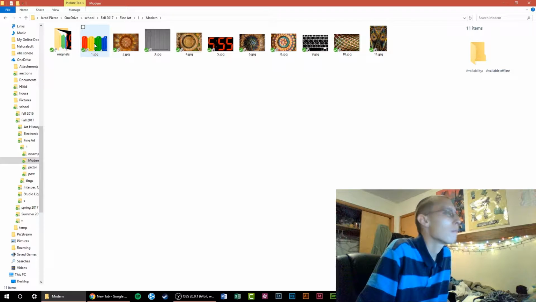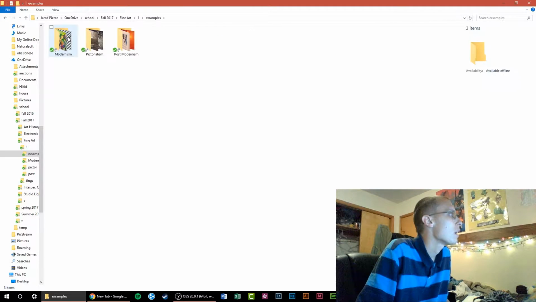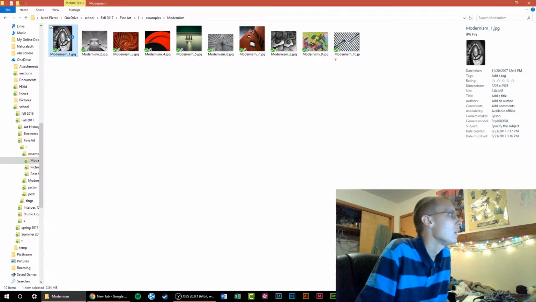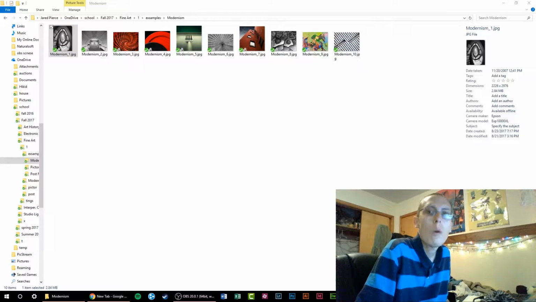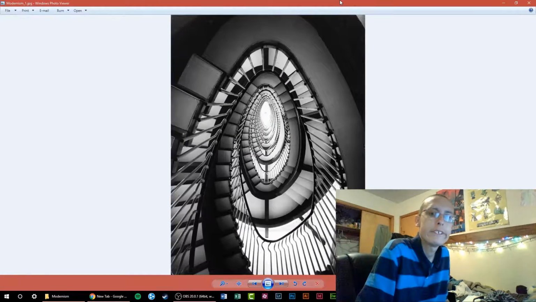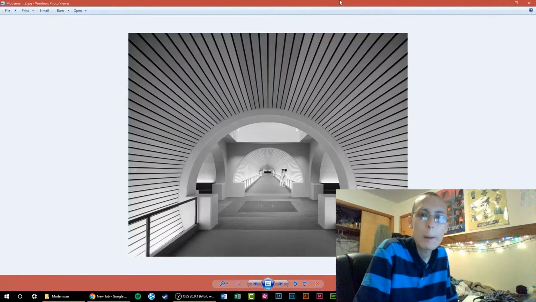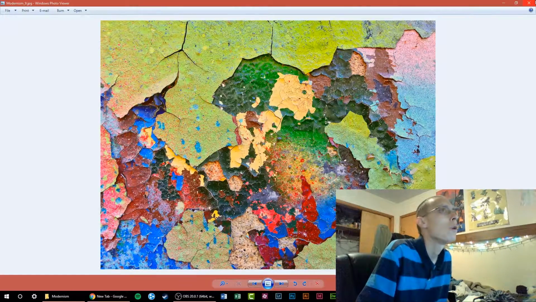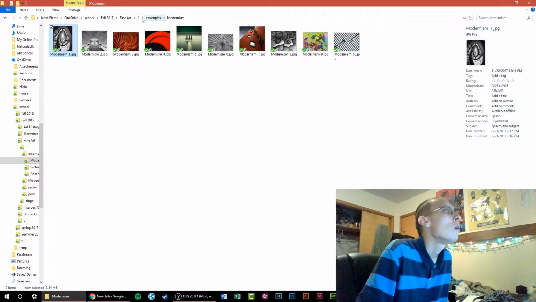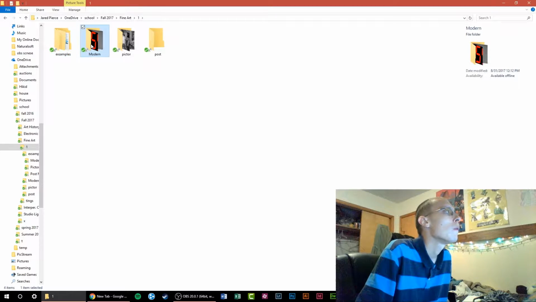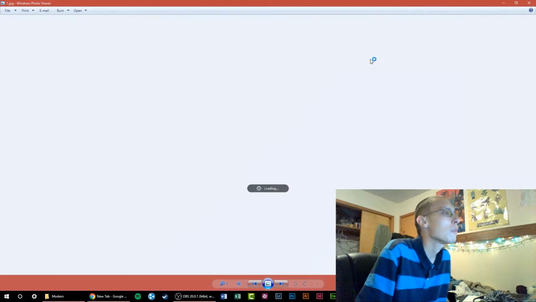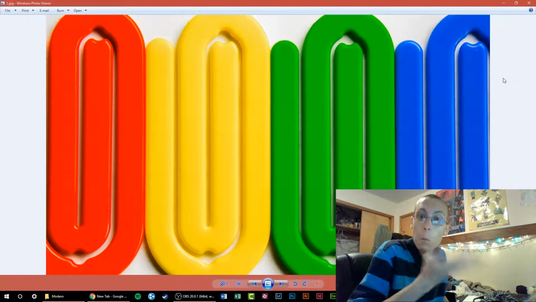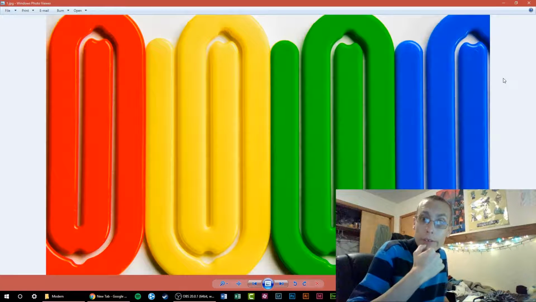Anyway, so this is what I did for modernism. Modernism is about, well, let's look at the examples. Clean lines, shapes, patterns. So, I did some things like it. Here's some paper clips. They really liked this one a lot, actually.